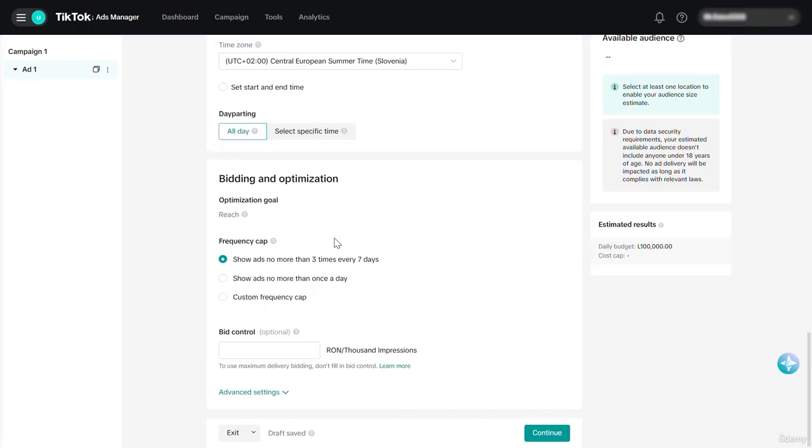You also have this function of day parting where you can choose exactly when to run your ad. This is really helpful for time-sensitive ads. Lastly, in billing and optimization, there is something called frequency cap. Over here, you can control how many times each user sees your ad.